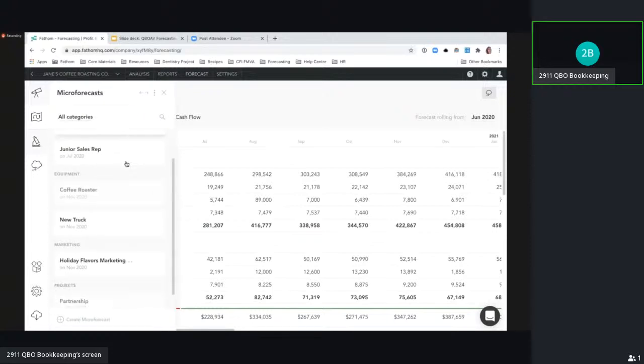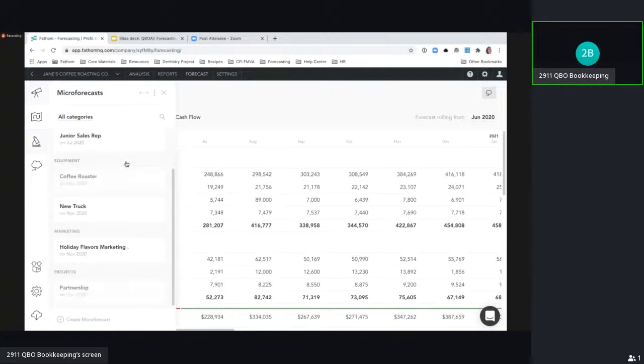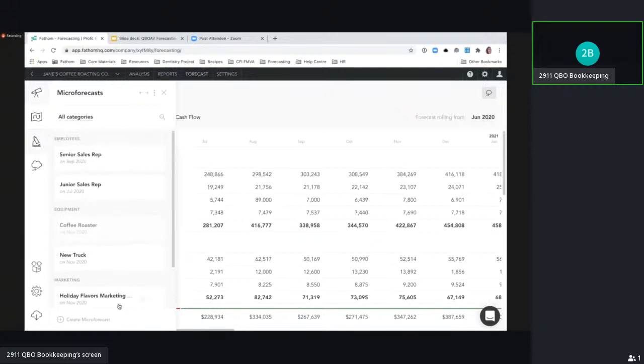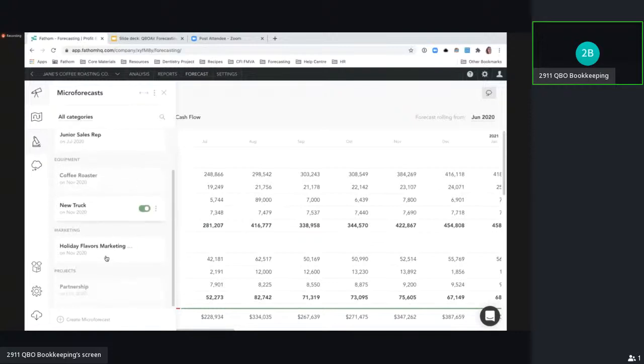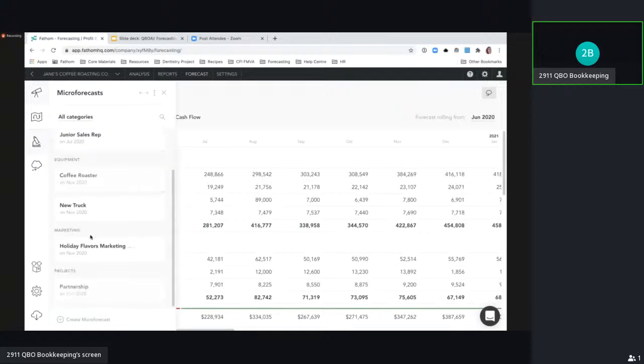When you click on it, you can see the list of micro forecasts. I've already made quite a few. This is your micro forecast manager is what we call this little menu. And I have the option to create a micro forecast at the bottom as well. So you can see that I am modeling hiring certain people, maybe buying certain equipment, a marketing campaign, as well as a project, maybe a partnership that I'm working on.